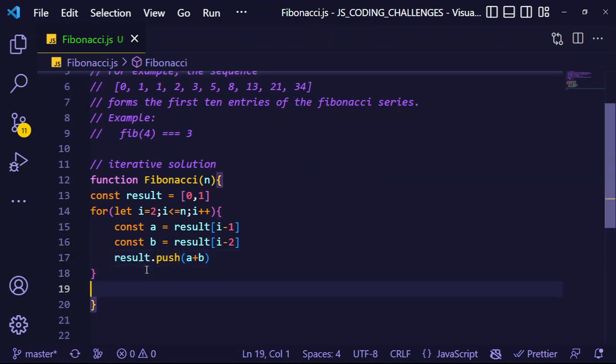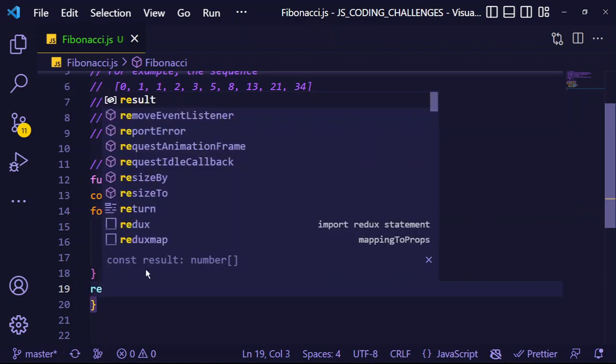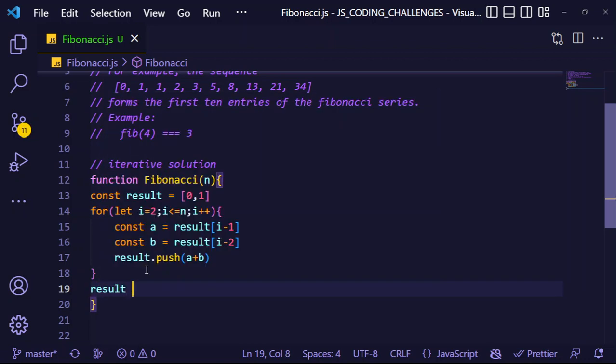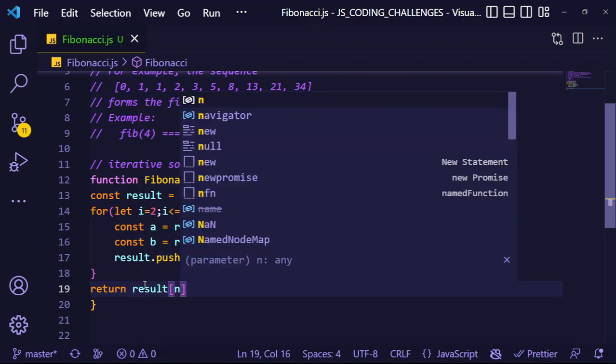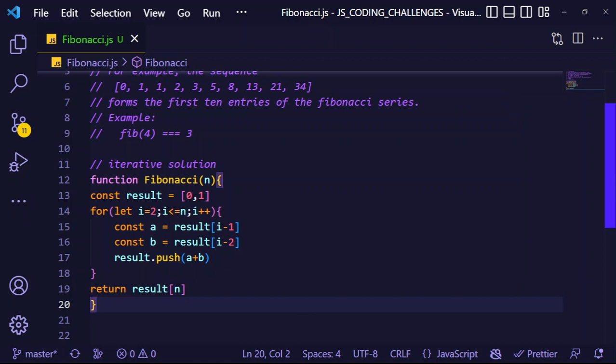Okay, so here I'm going to just return the nth element, so it's going to be result, oh sorry, return result at position n. Right? Result at position n.